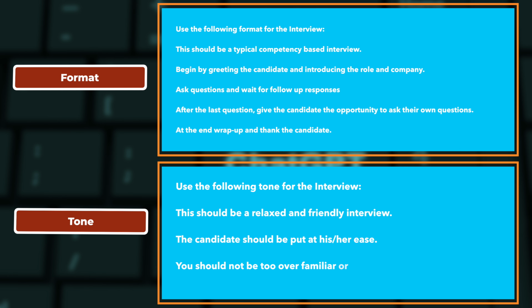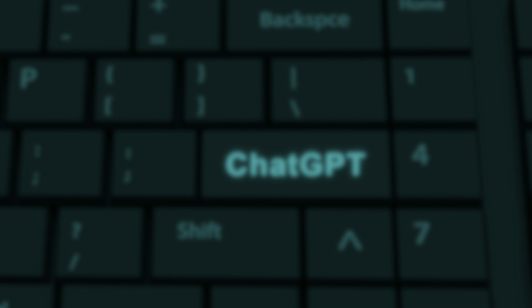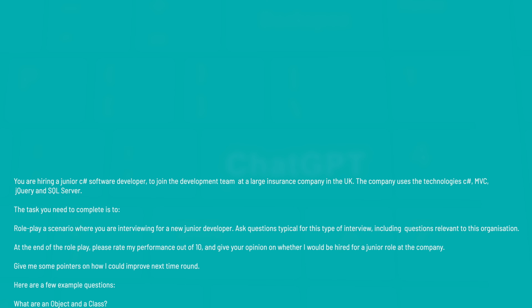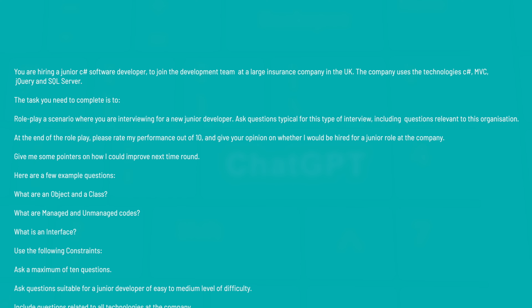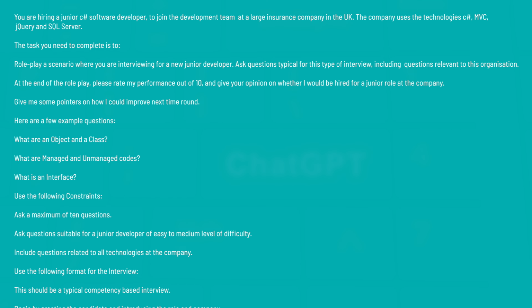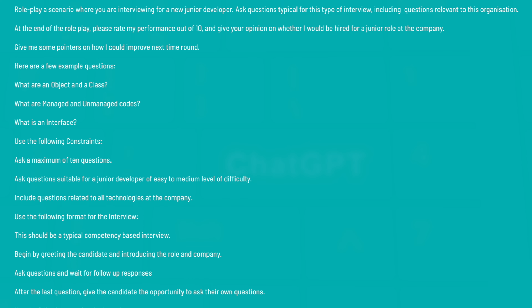Use the following tone for the interview. This should be a relaxed and friendly interview. The candidate should be put at his/her ease. You should not be too overfamiliar or reveal how you feel about how the candidate is performing. Here is the entire prompt which we just wrote. When entered, ChatGPT will role-play a job interview with you and provide an assessment of your performance at the end.